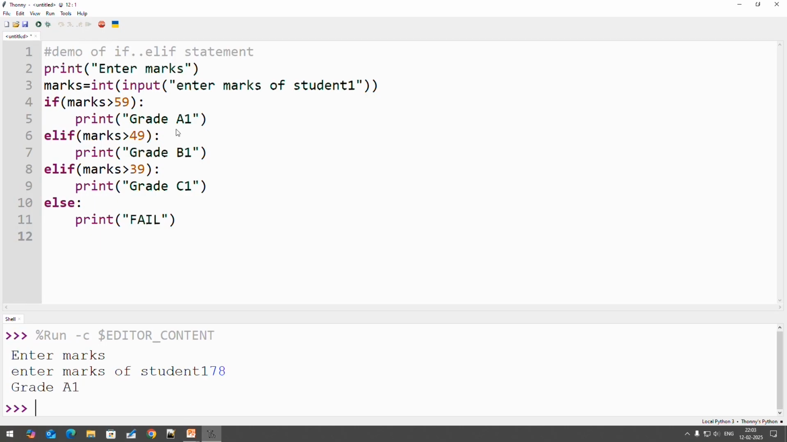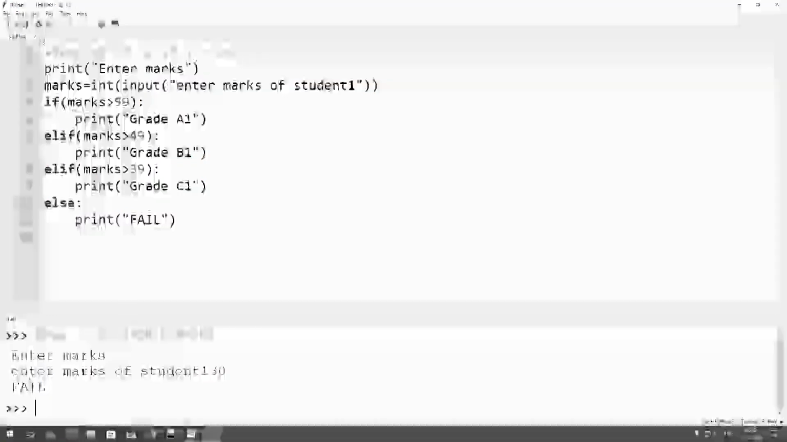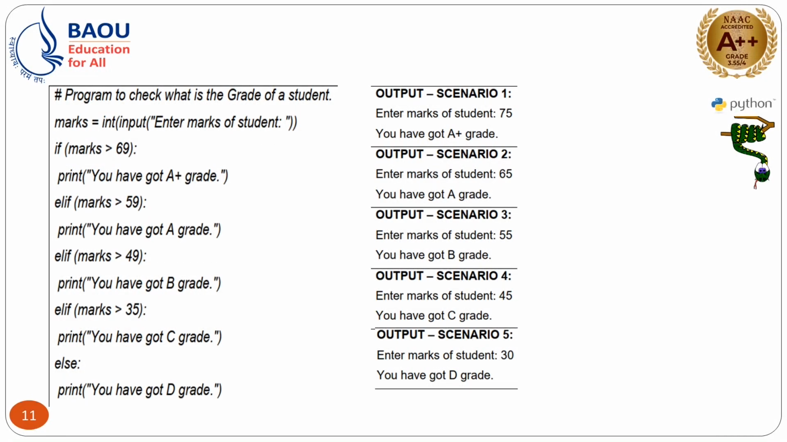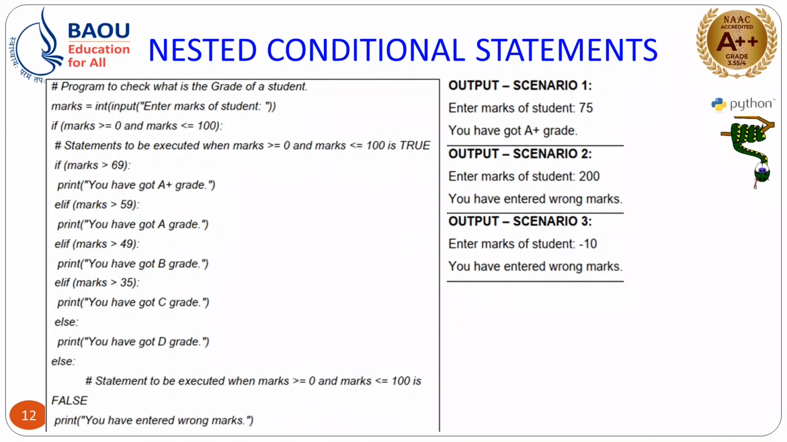I am again executing the code and entering the marks, say for example 30, then you will get the result fail, right. So according to the condition that is satisfied, that particular block of statements will be executed. So this is the same example that we have discussed. Now the nested conditional statement.